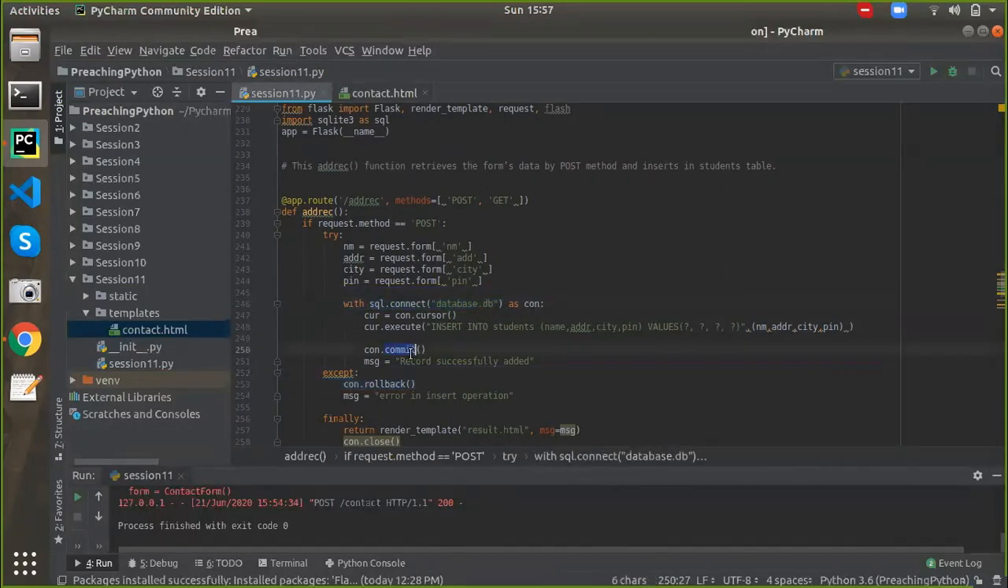Once it's there, it will commit all the changes, and once the commit happens, it initializes the message variable with record successfully added. Otherwise, if any error happens in between, it will roll back all the modifications. So suppose there is an error at one stage, it will roll back, the modifications won't be updated in the DB, and it will initialize the variable message with error in insert operation.